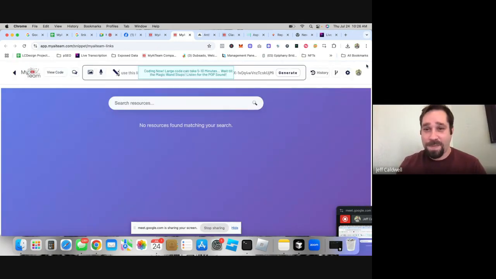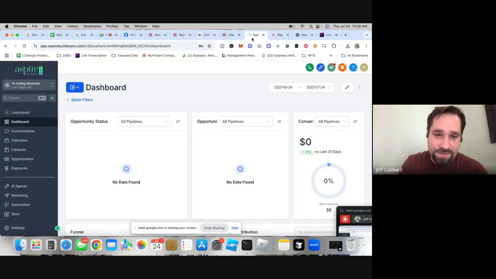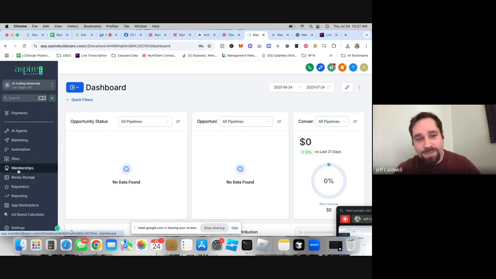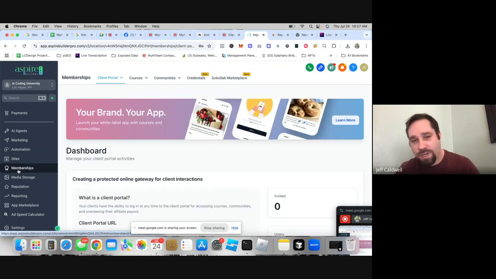Okay, so here's where I have. So let's just say this is updating. I usually do other things. Okay, so inside Aspire Builder Pro, which is a HIPAA compliant version of my website builder platform, on the left-hand side, we have something called memberships. I'm inside AI Coding University.